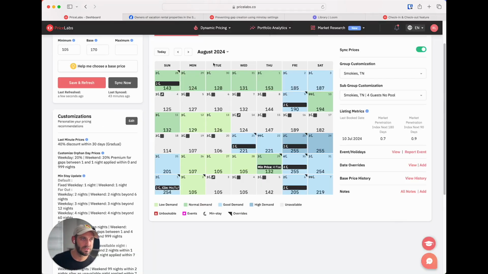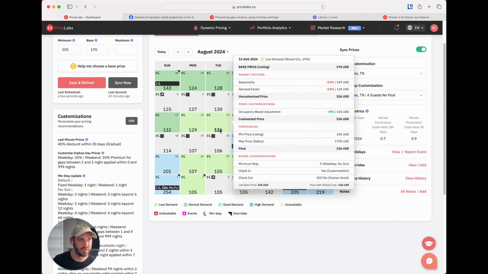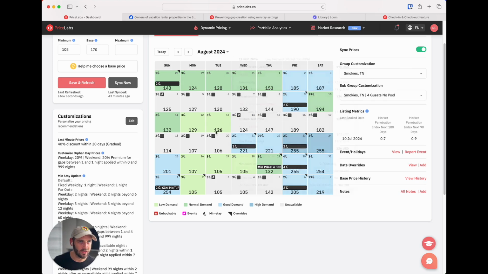And the way that works, see here I have in the bottom right of the little pop-up window, it's got the minimum stay and then check-in, yes, check-out, no, SCO, no, Orphan, avoid, smart checkout, no. So nobody can check out on this Tuesday. They can check out on this Wednesday, or they can check out on this Monday. And that would leave me a 2-night gap.